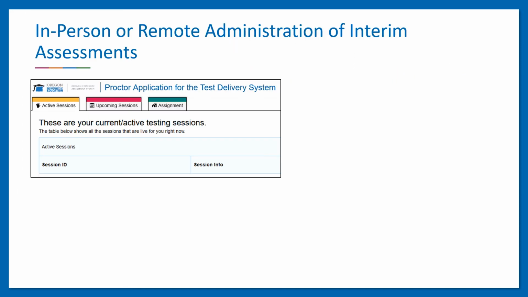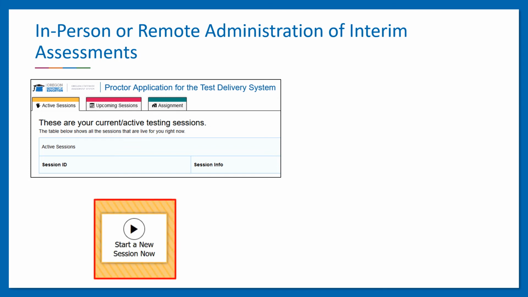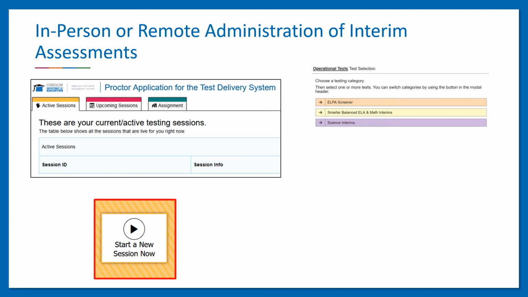Regardless of remote or in-person administration of the interim assessments, a TA will access the TA interface, and the first thing they will see is this Proctor application for test delivery system landing page. To activate or assign an interim assessment, educators will select the Start a New Session Now tile. Upon doing so, this will allow the educator to then choose which IAB or focused IAB to administer.